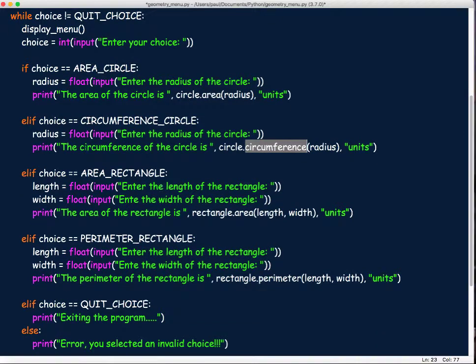I do the same thing if they pick for area rectangle or perimeter. I call those. In this case, I choose the rectangle file, the area function. Now, what's interesting is, yes, area function is in circle and area function is in rectangle. The difference is right here, the fact that I do circle dot, rectangle dot. I qualify it and tell it to look in this specific file for that function.